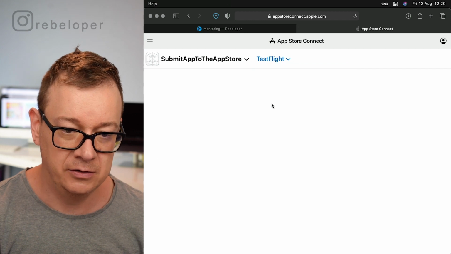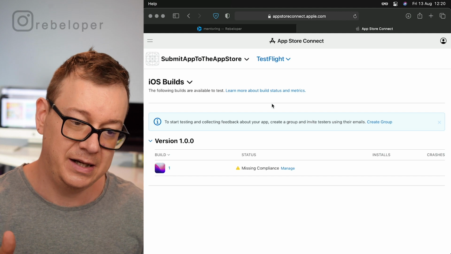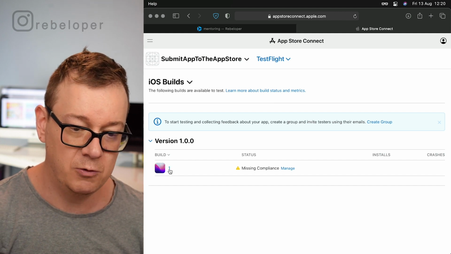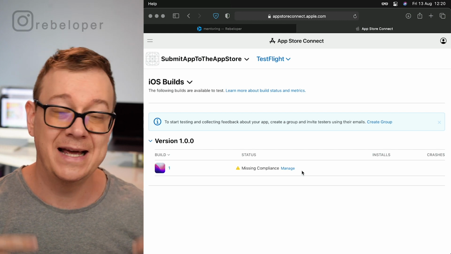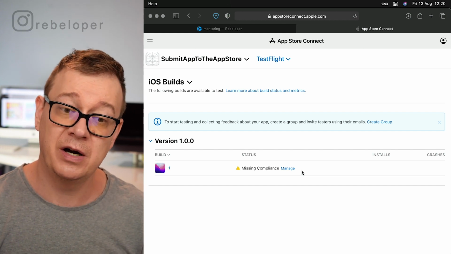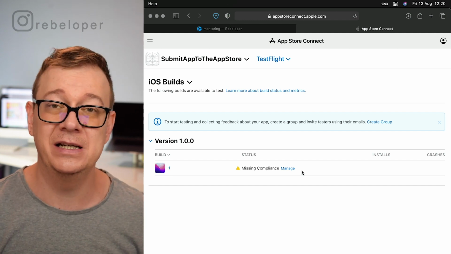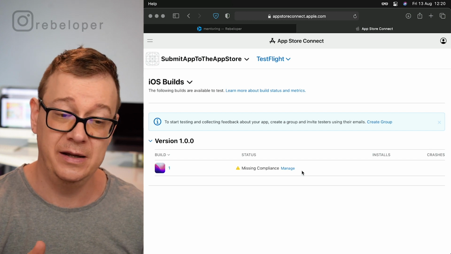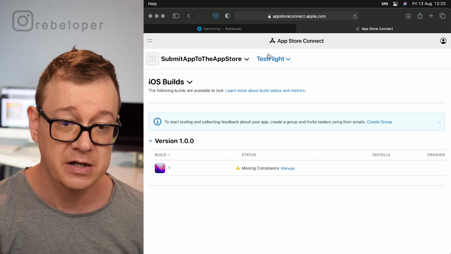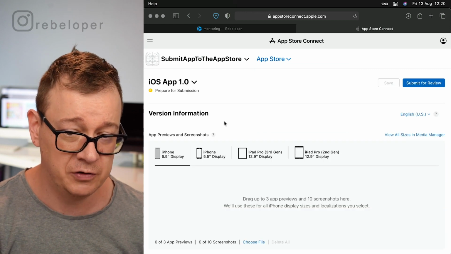So let's just go back to TestFlight, maybe check if the processing has been done. And yes, it has been done. You see, we have build number 1. Missing compliance. Well, this is if we do want to send it out on TestFlight for others to test. I do have a whole separate playlist on TestFlight, so go ahead and check it out on the channel. I'm not going to go into detail right over here.